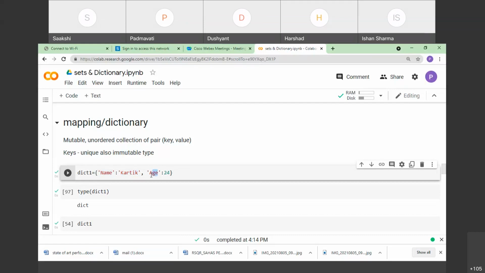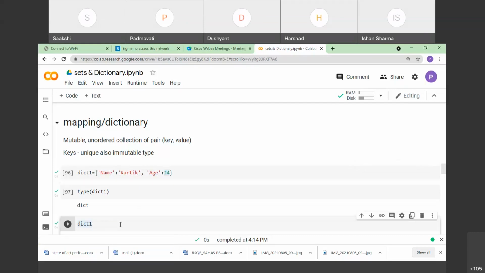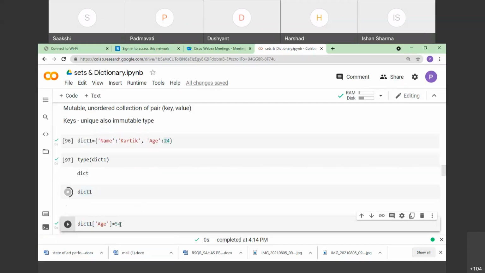Here, the highlighted one is the key, whereas this is the value. Again, this is the key of the second element. This is the value of the second element, correct? I just want to display how dictionary 1 got created.